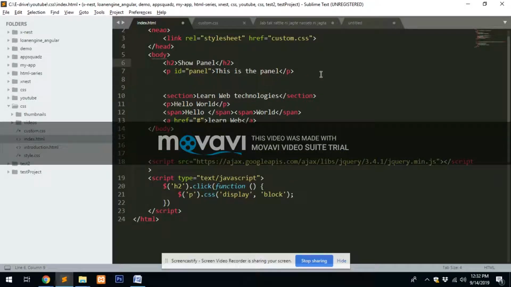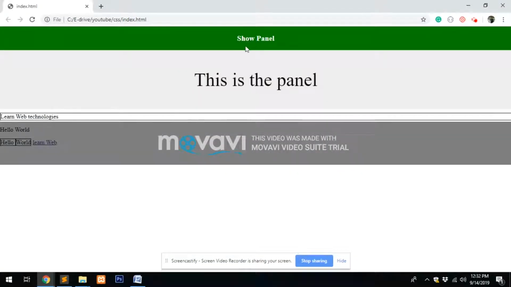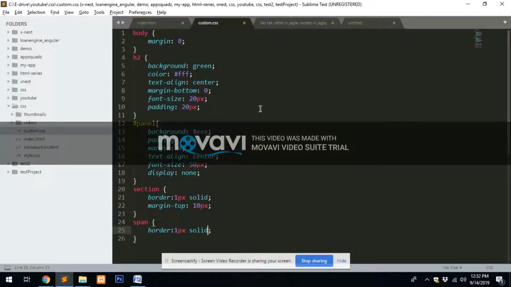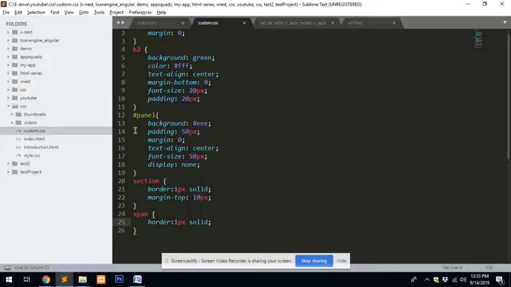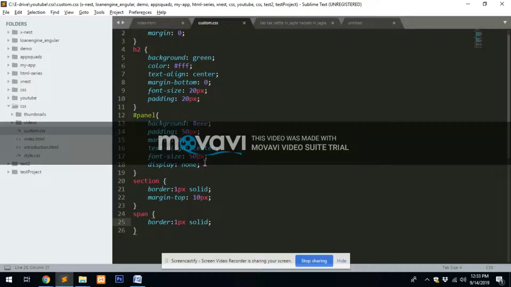We are using an h2 tag for show panel, and a p tag for this is the panel. With the h2 tag I'm adding green color, white background color, text center, margin 0, font size and some padding. It's normal. In the panel section, we add the display none property for the first time when users see it, along with background, padding, and margin.